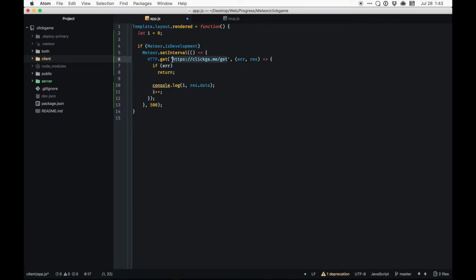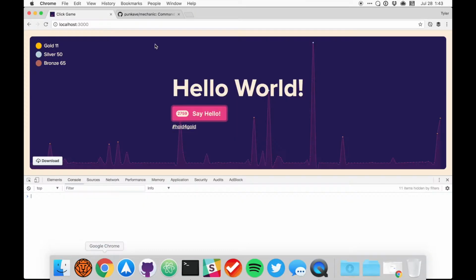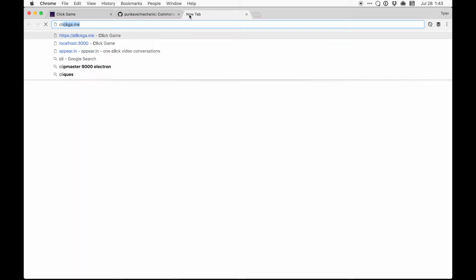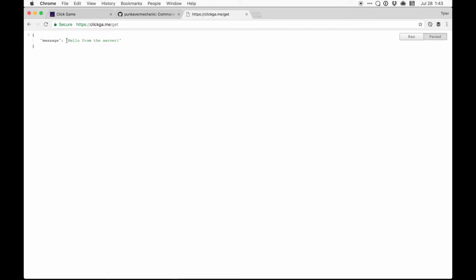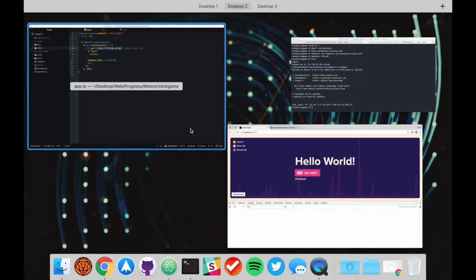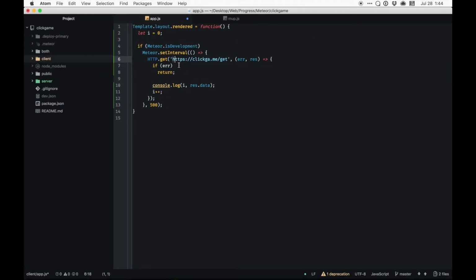If we actually just go here real quick, this is just by way of test. If we go to this site and we make a GET request to this endpoint, we should get a JSON response back that just says hello from the server. So we're just going to call that continually. Let's pretend this is a super popular API. Calling it from another application, in this instance the local environment, I'm just going to call that at an interval of every half a second.